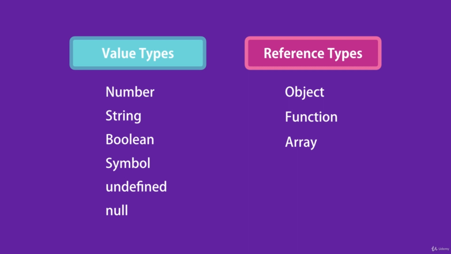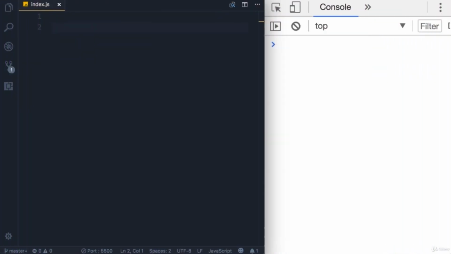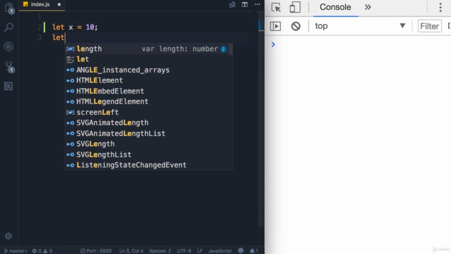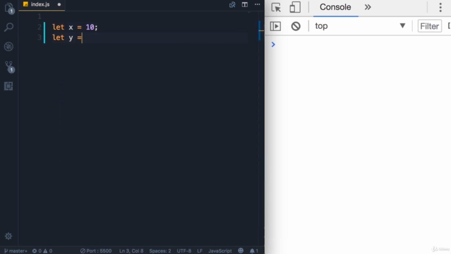Now in this lecture, I'm going to show you how primitives and objects behave differently, because this is absolutely important for you to understand before we move on to the next section where I talk about prototypes. So on this empty canvas, I'm going to define two primitives, x and y. I'm going to set y to x. So here y is 10. Now I'm going to change the value of x to 20. What I want you to note here is that x and y are two independent variables.